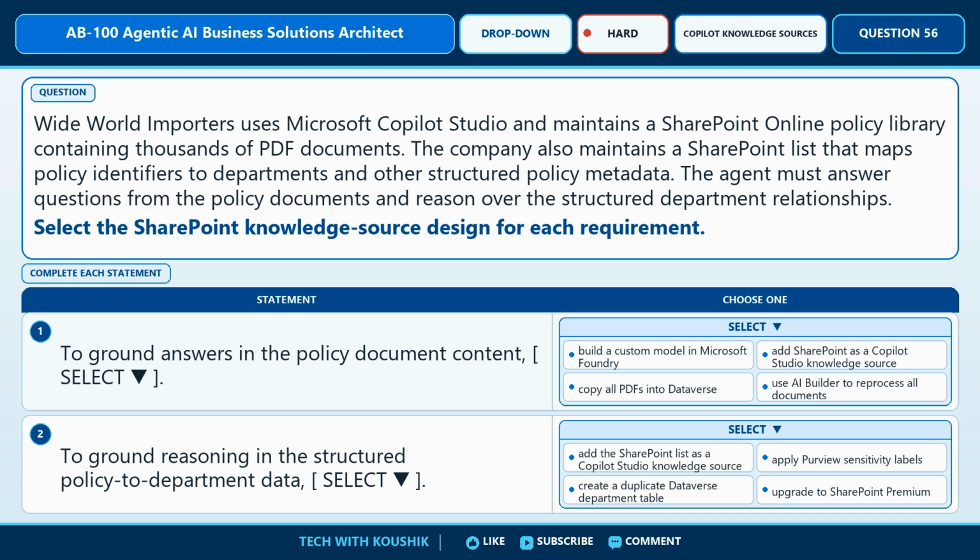Select the SharePoint knowledge source design for each requirement. Treat each blank as a separate decision and choose the best fit. For the first statement, evaluate: to ground answers in the policy document content, the blank. Eliminate between 1. Build a custom model in Microsoft Foundry. Add SharePoint as a Copilot Studio knowledge source. Copy all PDFs into Dataverse. Or use AI Builder to reprocess all documents.